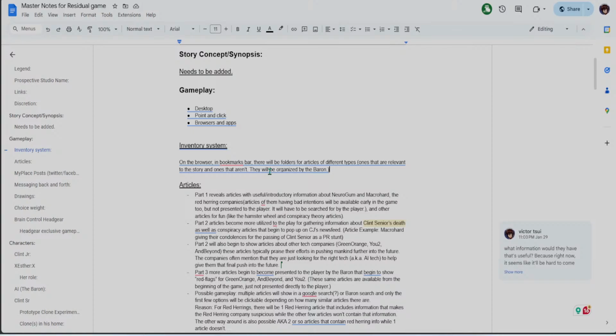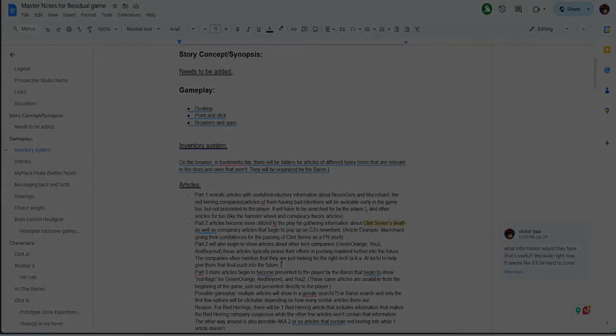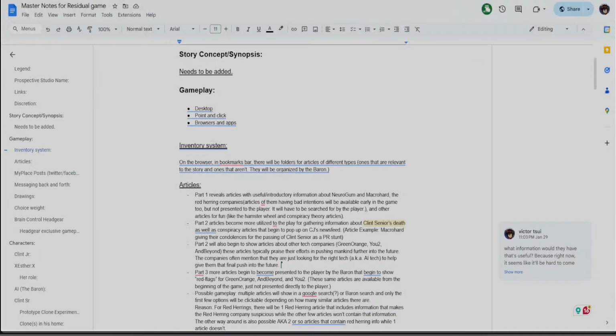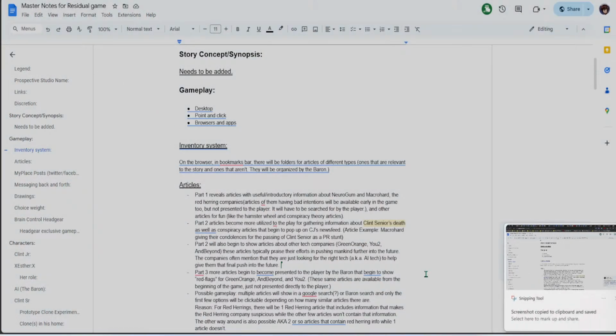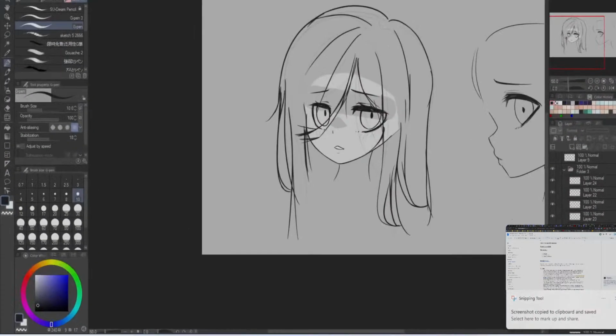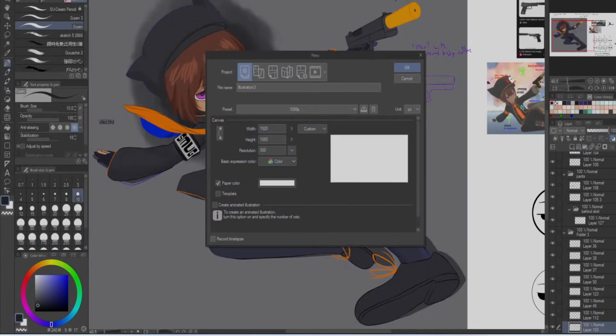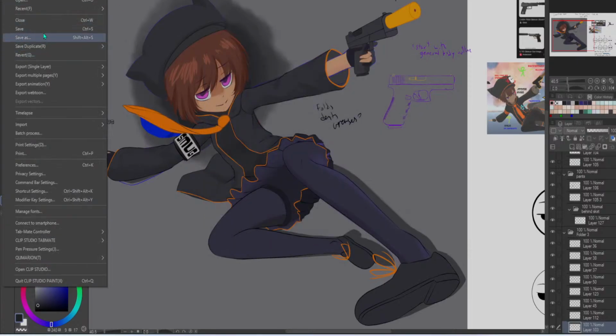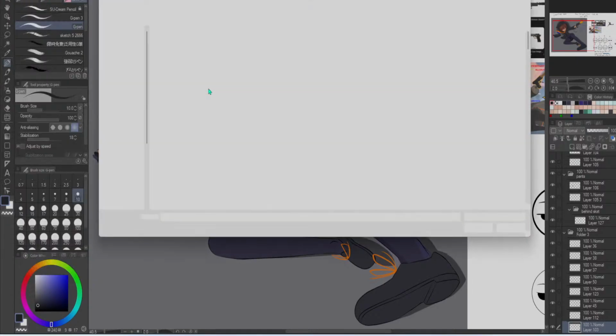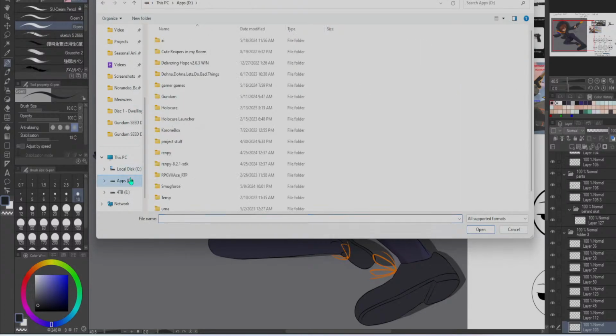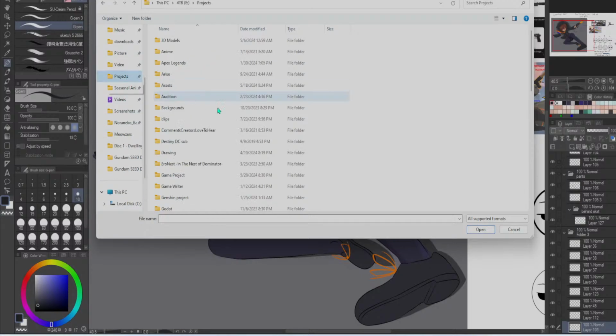Smart. And then what I can also do is take a picture of this and then go to the, not new, I want to open the game design document. Open. Projects. And then game.